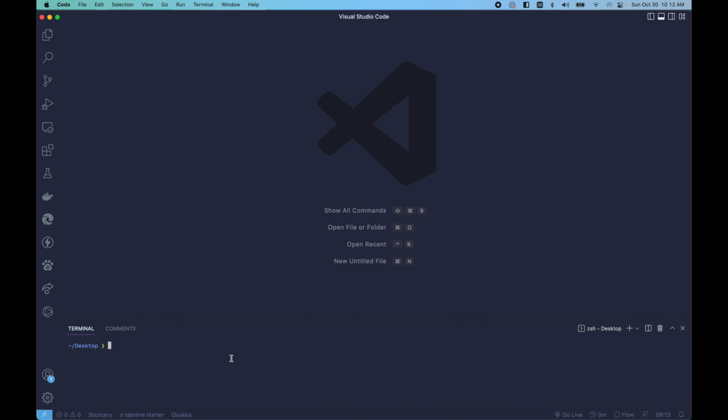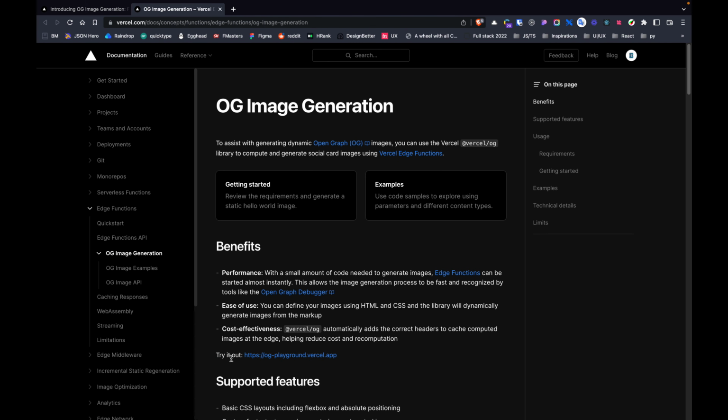Right now we are inside of VS Code. You can use any IDE you want. Let's first start by creating a blank Next.js project from scratch. We will add the latest version and add TypeScript as our language of choice. For the project name, we will just name it OG image generation Vercel. After that's done, we'll navigate inside that project, and probably we need to install some dependencies.